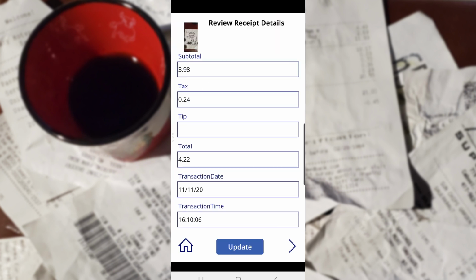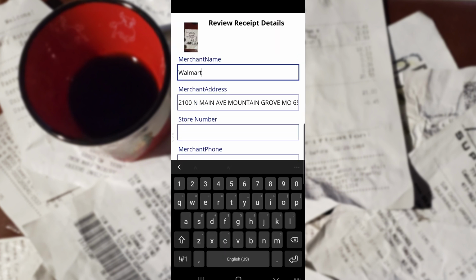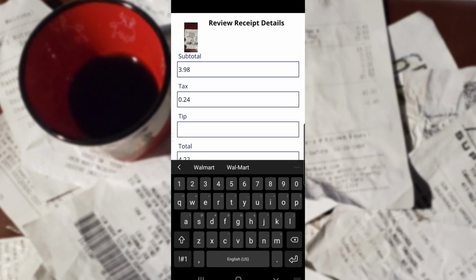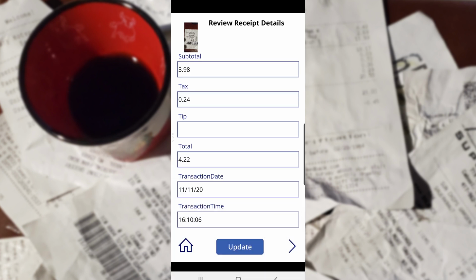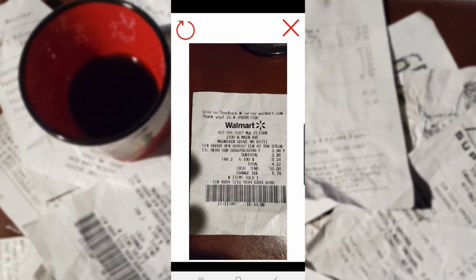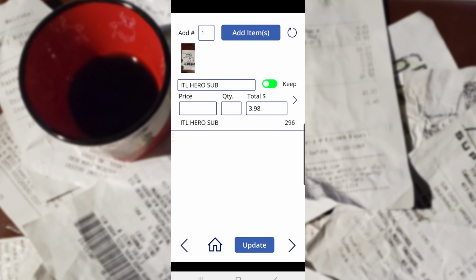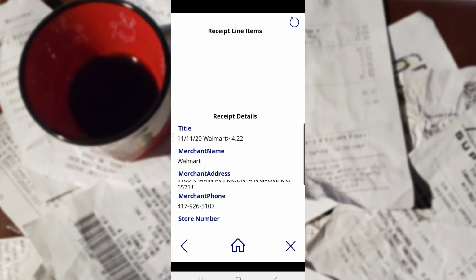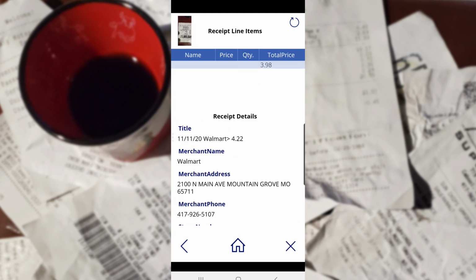All right, so here we've got a little review screen. I'm going to clean up a little bit. We can do some edits here. I like everything, so hit update. That looks good. It got an Italian hero sub for $3.98. That's good. I'm going to hit next. My last review page. So that's all done. So now let's go look at the flow.